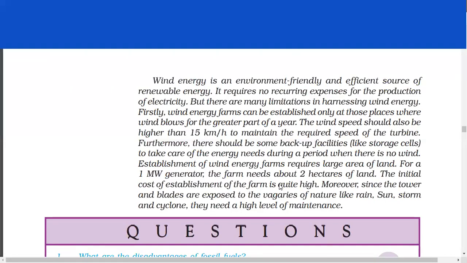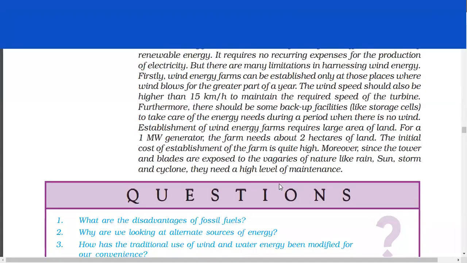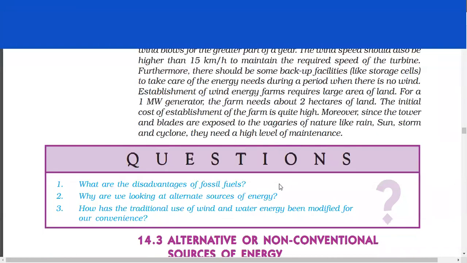For a 1 megawatt generator, the farm needs about 2 hectares of land. The initial cost of establishment of the farm is quite high. Moreover, since the tower and blades are exposed to the vagaries of nature like rain, sun, storm, and cyclone, they need a high level of maintenance.